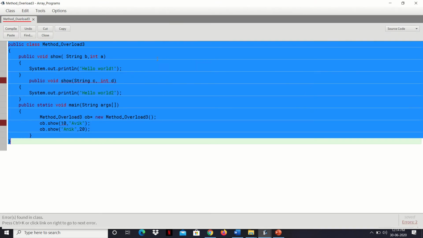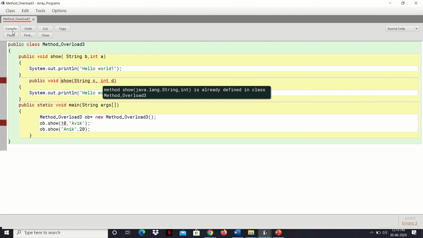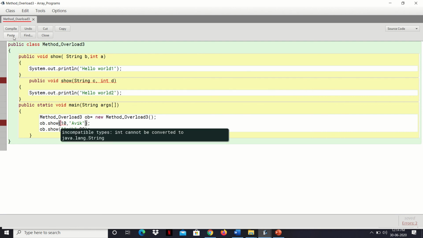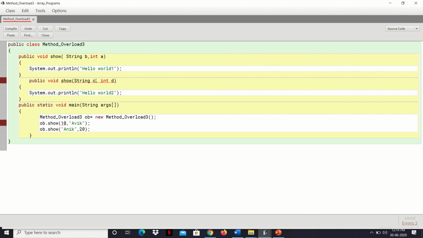The third one. See, in the first version of the show method, we have string b and int a. Now here also I am keeping them the same. The sequence is the same here, which should vary. So it is giving a compile error. What error? Already defined in the class. The compiler is getting confused again, because the sequence is matching in both the methods. So it should vary. So if the first method has string b first and then integer, then in this one it should be int c first and string d.